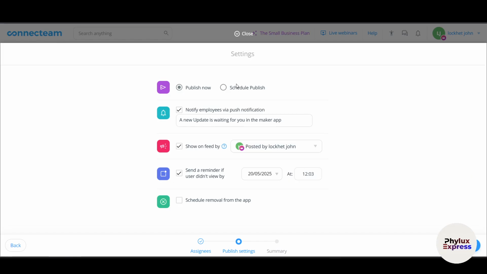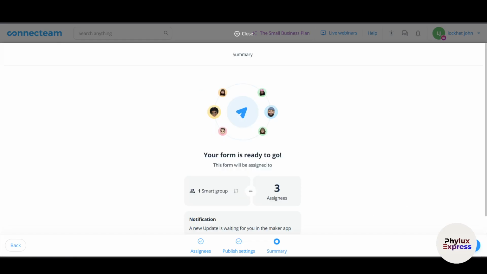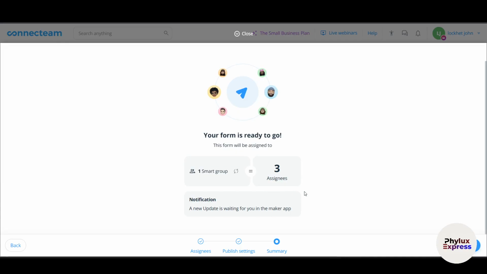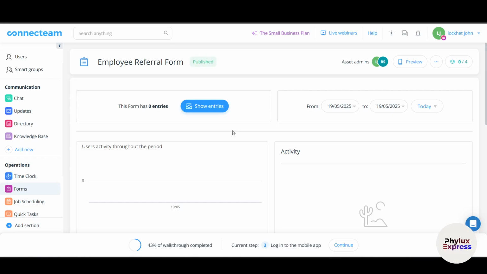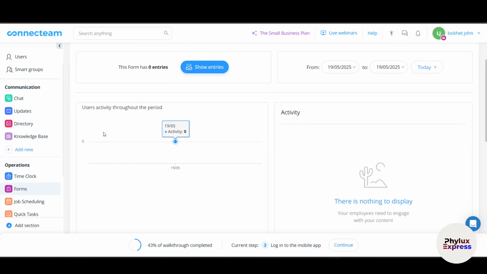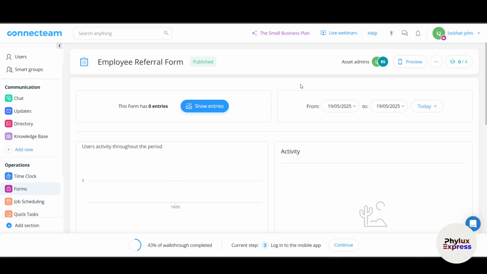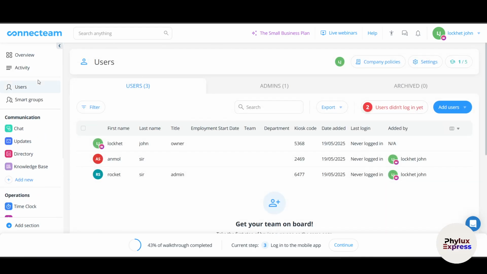You have to publish now, or you can schedule as well. Click on it again to the next and then confirm. So we have assigned one smart group and three users. Click on the confirm, and this is how you can create a referral form to get a referral from any user. So this is a basic core feature of Connecteam.